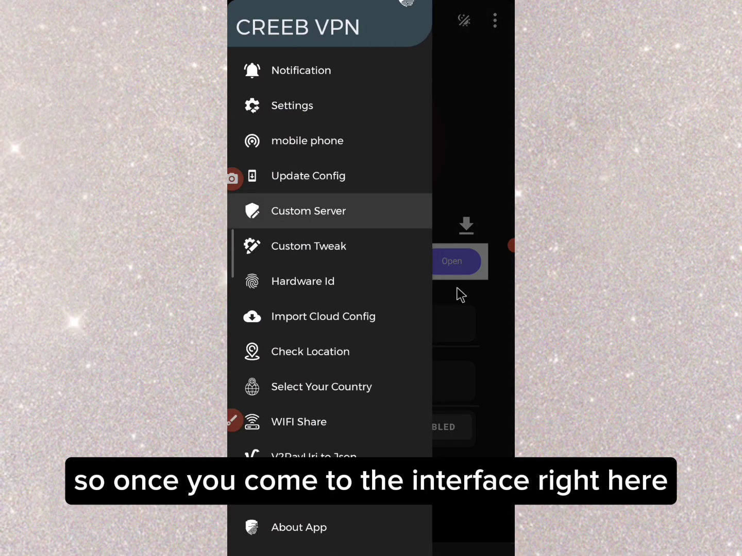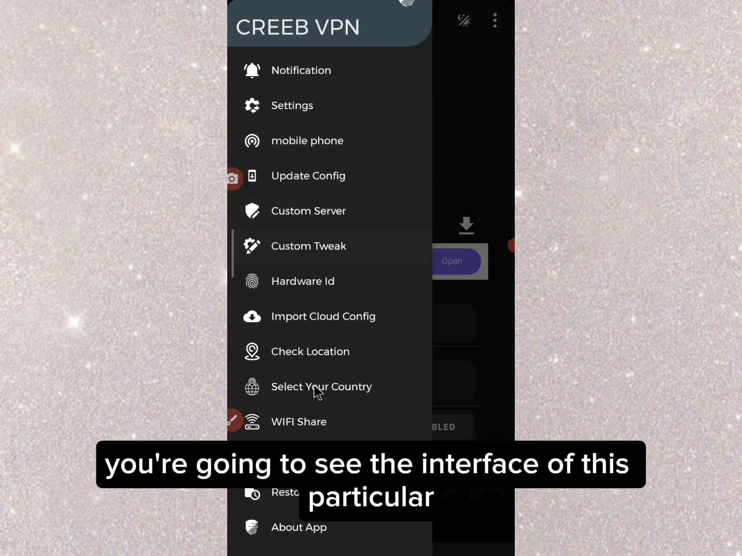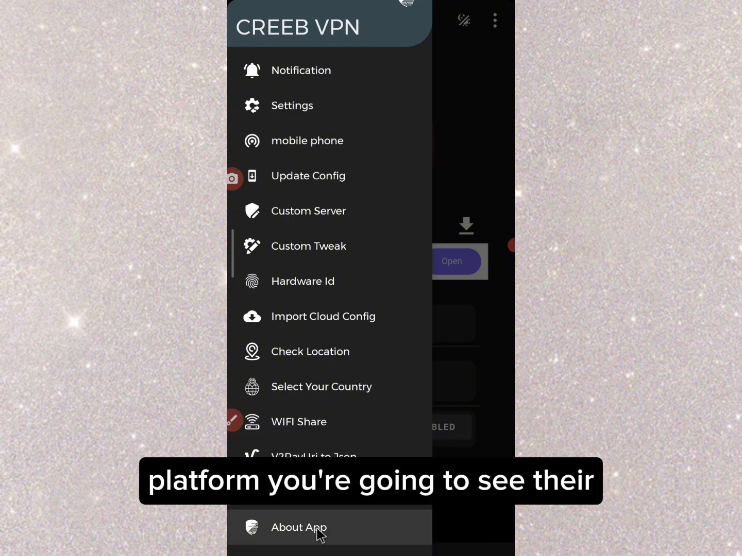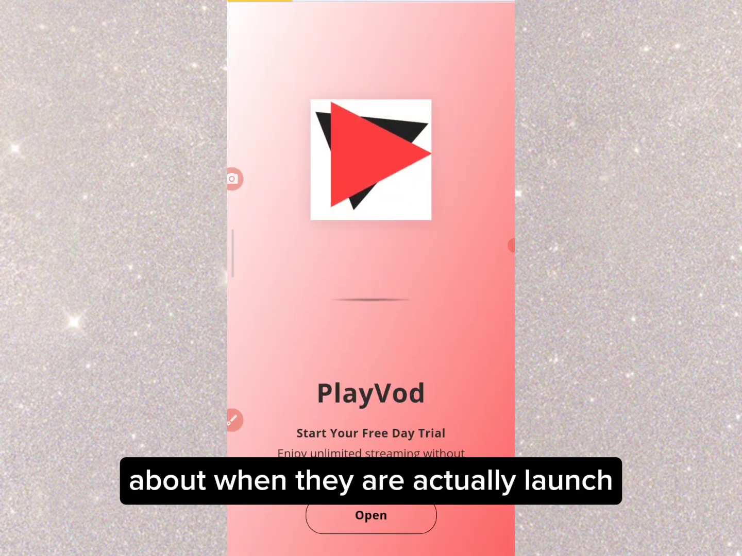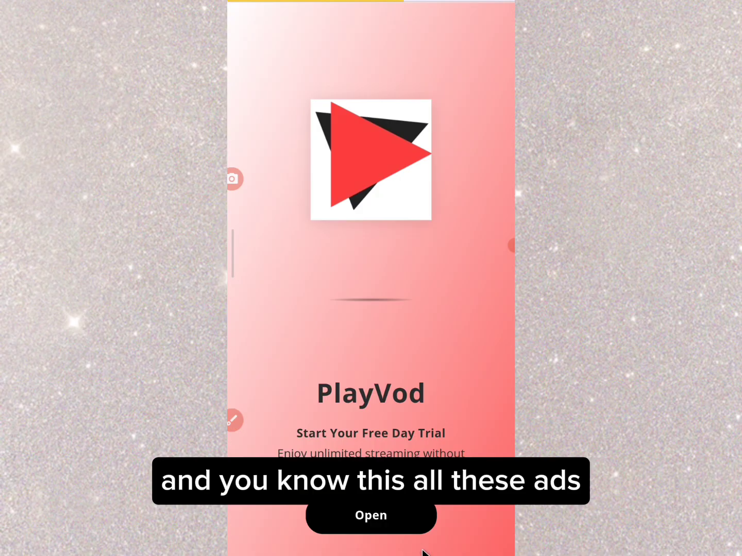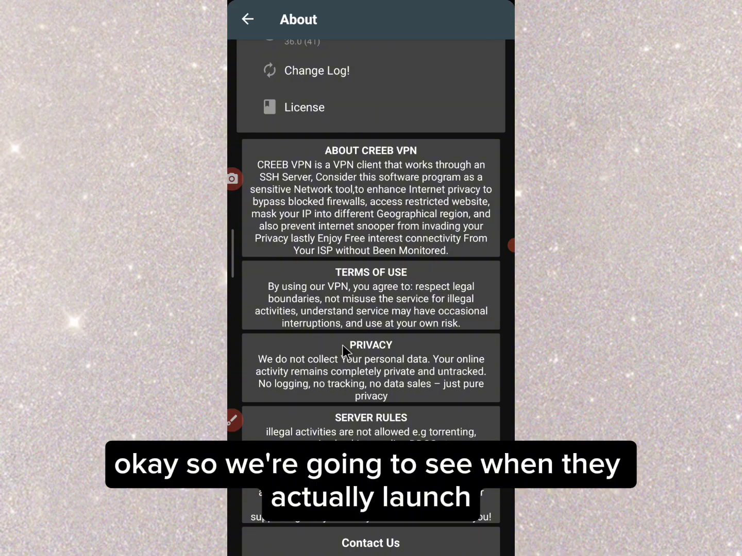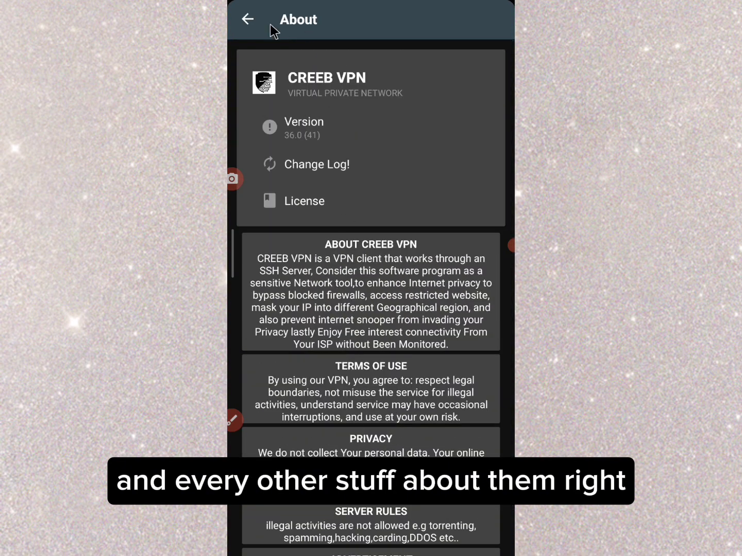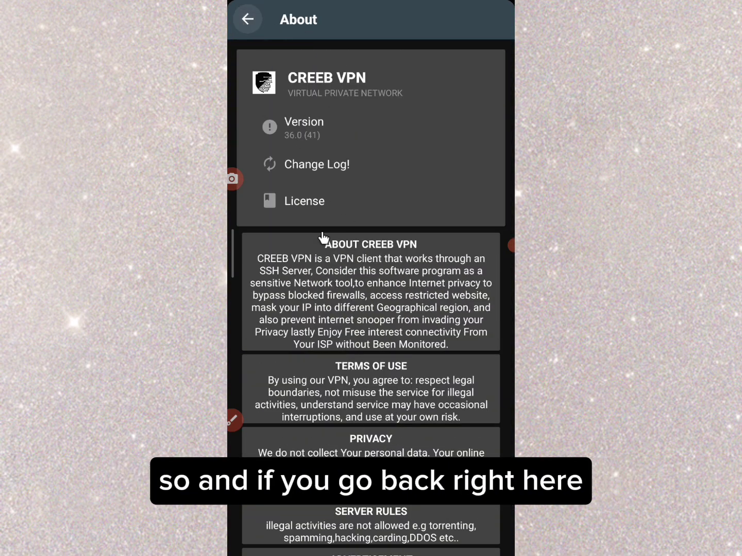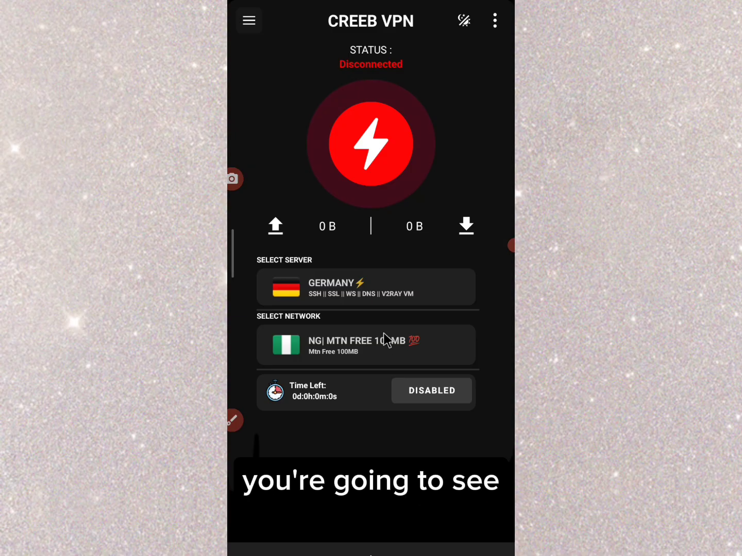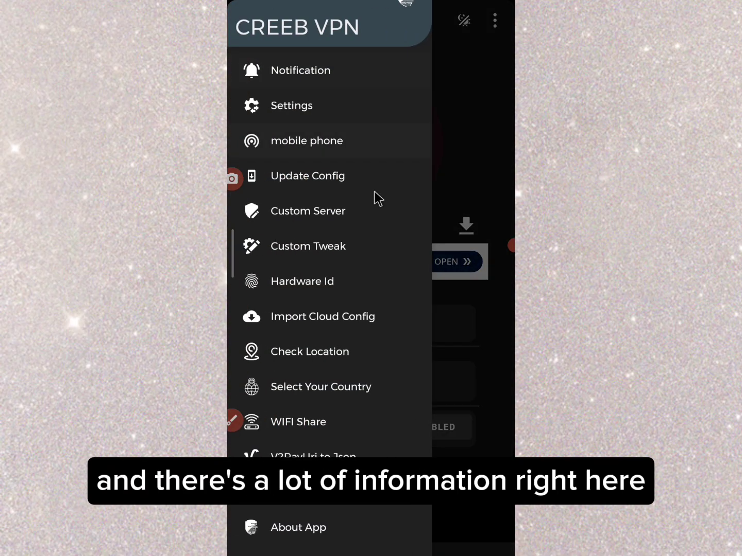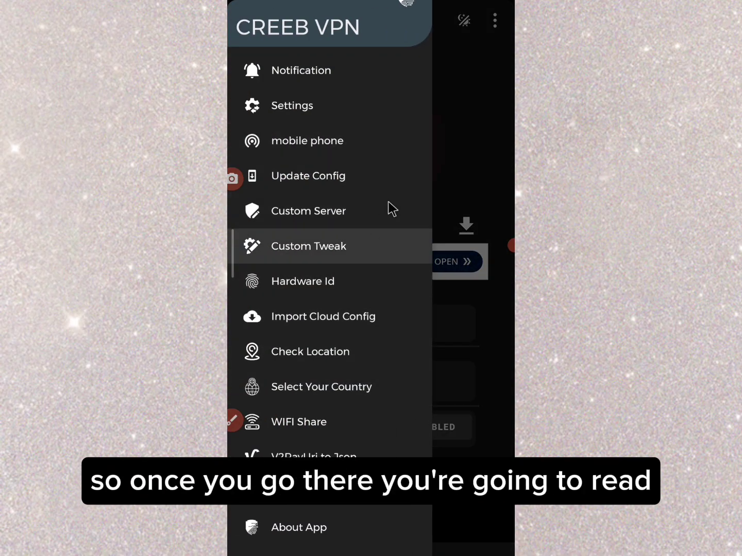So once you come to the interface right here, you are going to see the interface of this particular platform. You are going to see their about, when they actually launched, and these ads. So we are going to see when they actually launched and every other stuff about them, right? And if we go back right here, there's a lot of information right here. So once you go there, you're going to read.